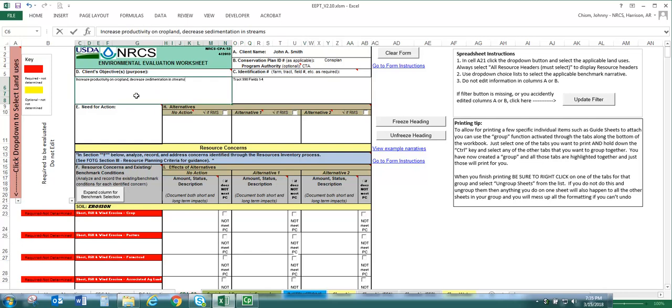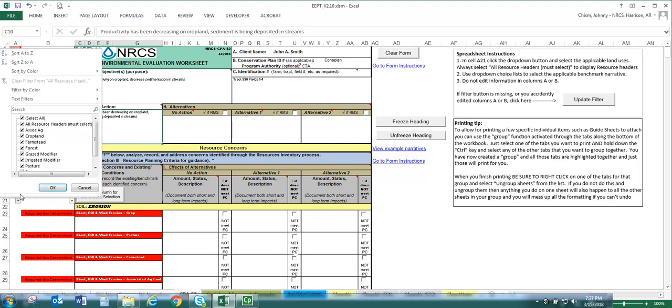We describe the client's objective and the need for action. We need to identify the land uses on the farm, so we click the drop-down button to select the land uses. We uncheck the Select All box to remove all land uses.